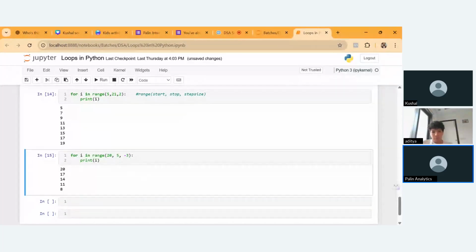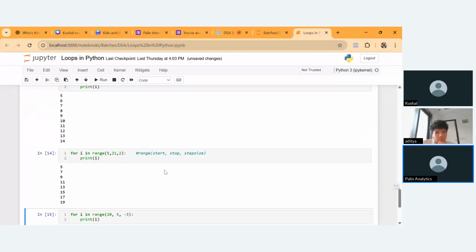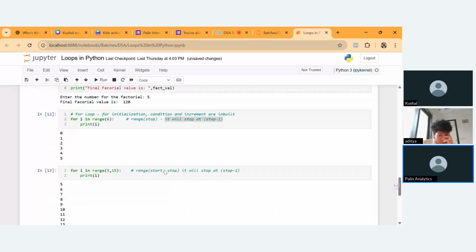Okay. So these are some implementations about the range along with for. When you are implementing the loop with the for statement, it gives you the convenience of initialization, increment, and doing these things automatically by itself.